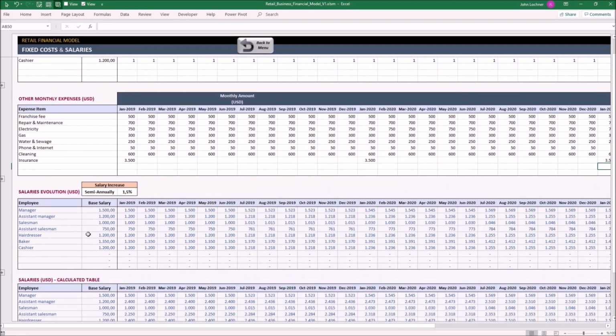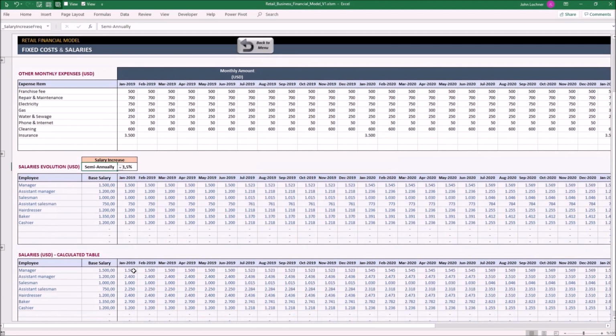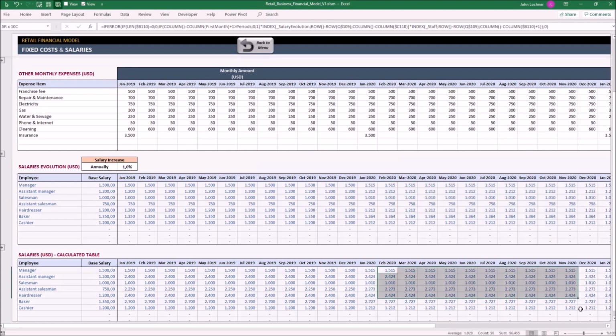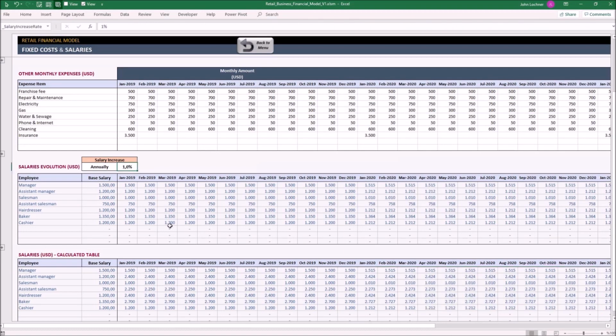You may dynamically set the salary evolution from here. It's the same way you organize your cost increase in the previous sheet. While this table shows the salary cost of each title, the table under it shows the total salaries to be paid in that month. So let's say we're expecting an annually 1% increase, and as you see, the salaries change dynamically according to the settings we just adjusted.